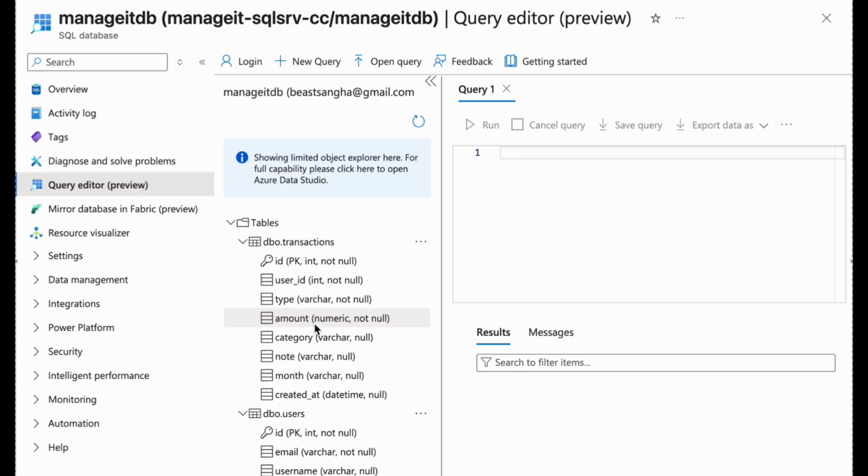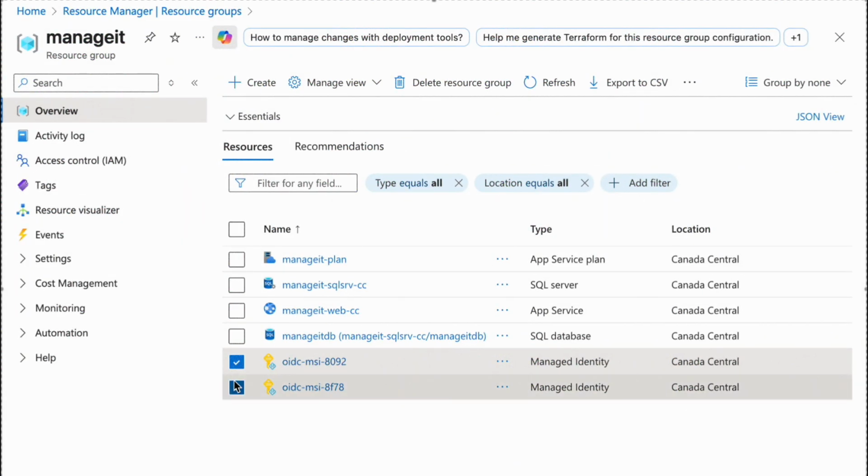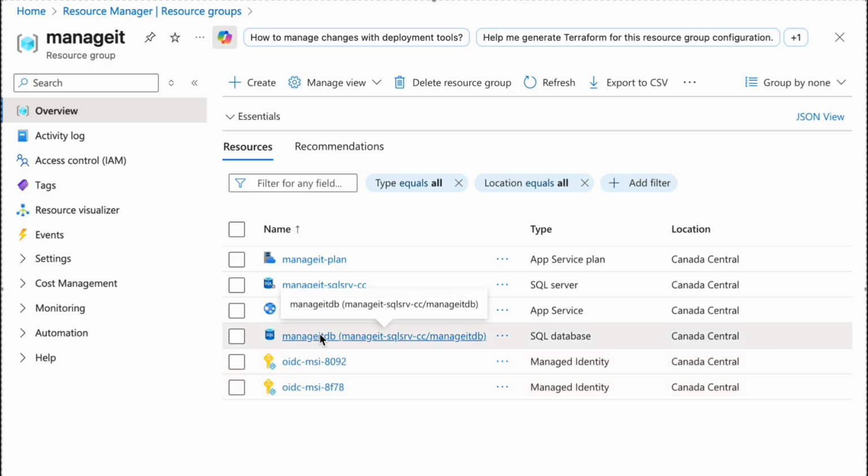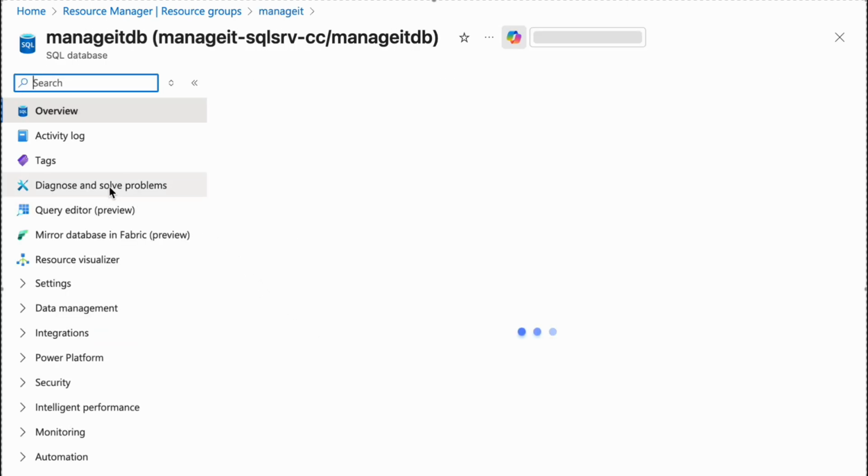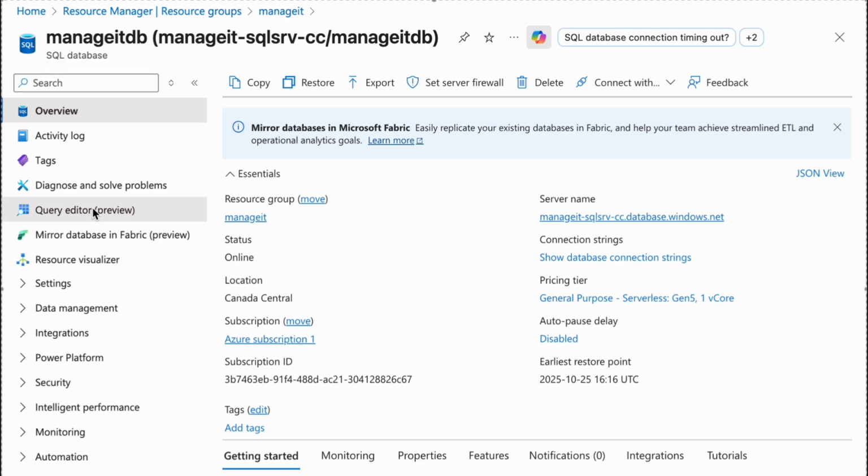Managed identity. This is a key security feature. Instead of storing database credentials, I used managed identity to let the app service authenticate to the SQL database via Azure Active Directory. This eliminates hard-coded credentials and enhances security. All these resources work together to deliver a secure, scalable app, and I can manage them easily from the Azure portal. Let's talk about how I deployed ManageIt.